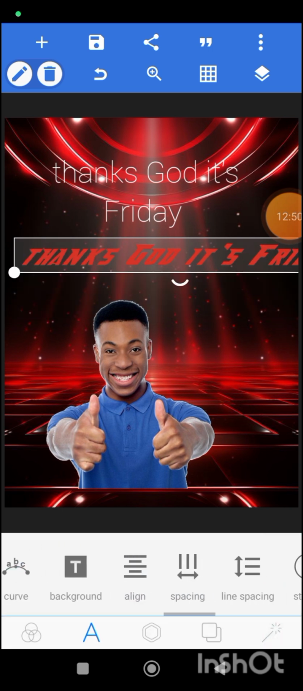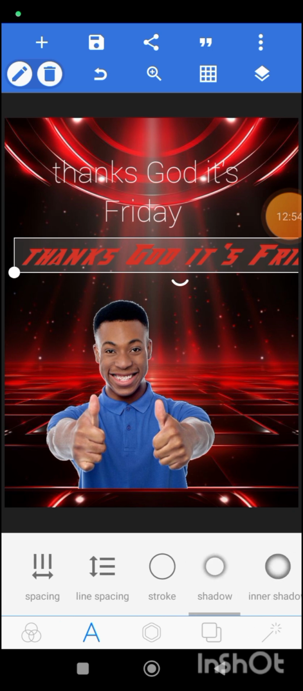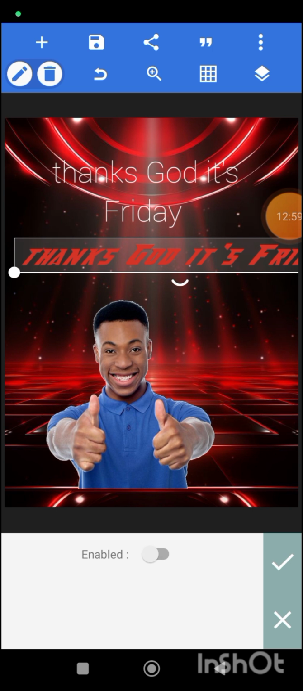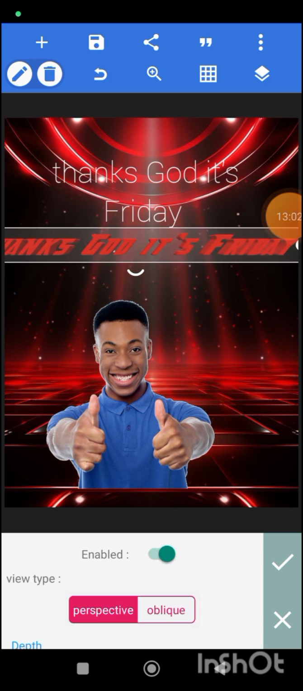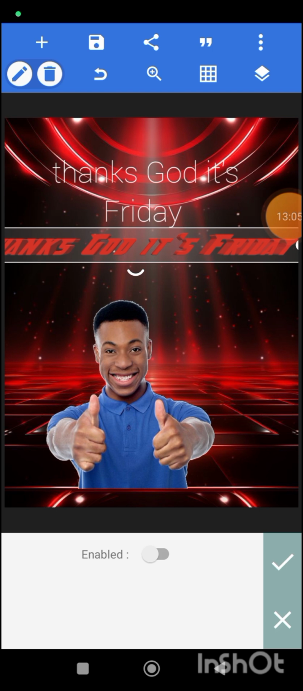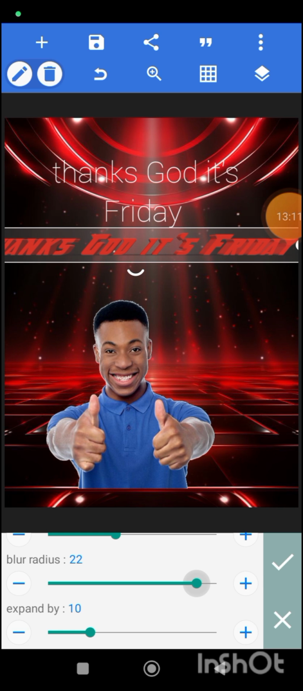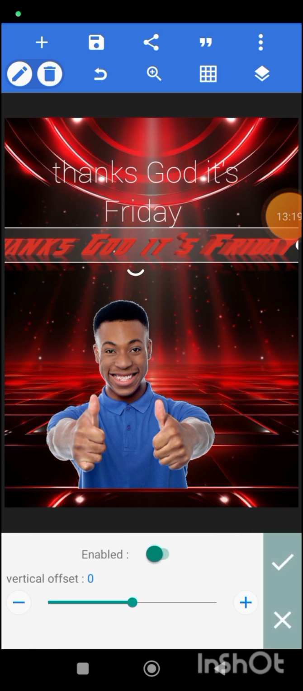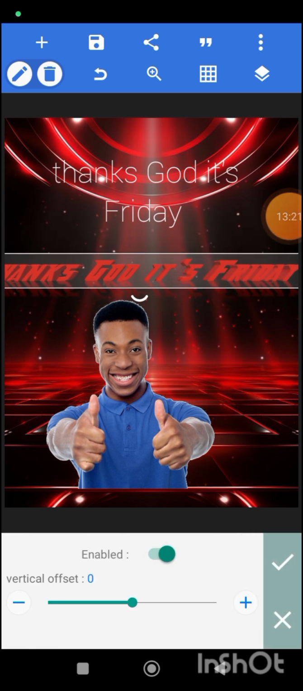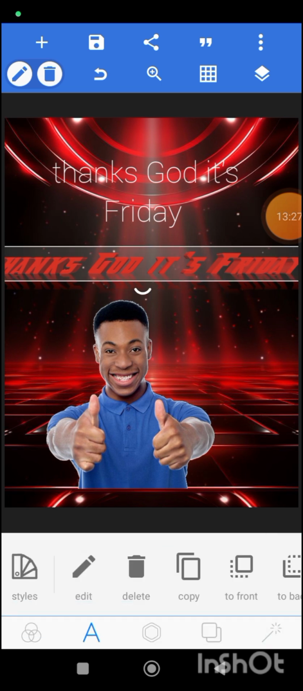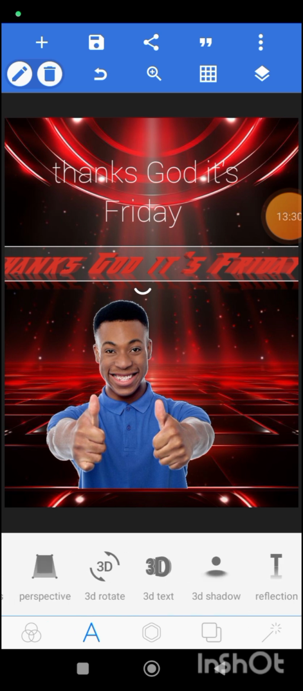You can also change the background, align the text, then put the stroke. Then you can make it a 3D image. You can see it's now 3D. You can choose to have a shadow, then adjust the shadow settings from here. You can also make it have a reflection if you like, and decide the extent of the reflection. Alright, that's it about the text.